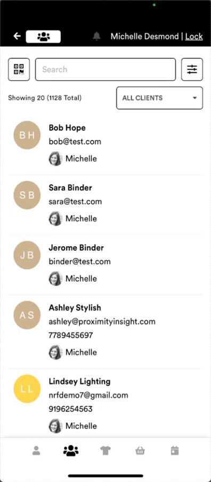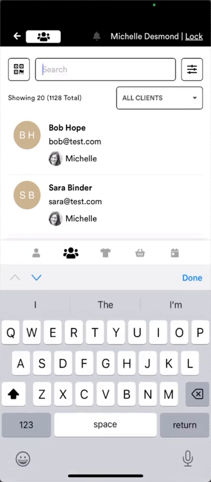So we talked about how we can filter and sort by these customers. We can also scan QR codes and barcodes, especially if you have a loyalty program, to look them up very quickly. So what we're going to do today is add in a new customer. Today's scenario is Michelle has just greeted a customer at the door, and she's asked if he's shopped with us before. So here we're going to do a quick search.